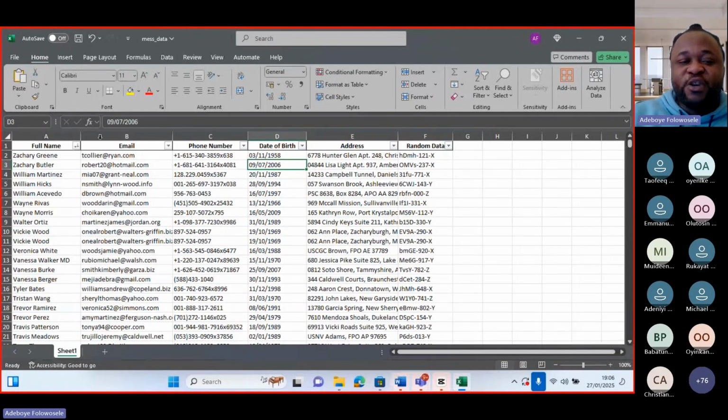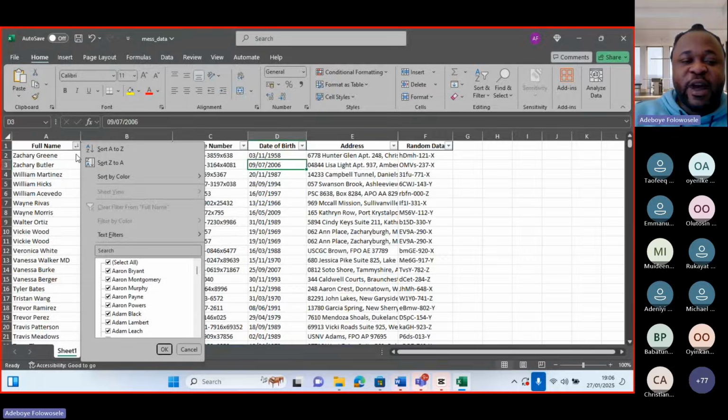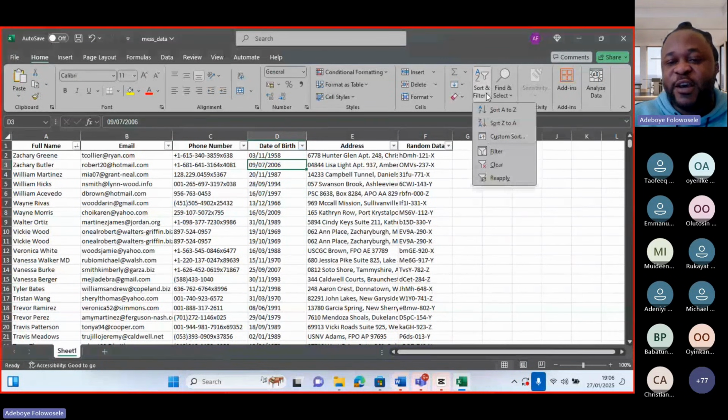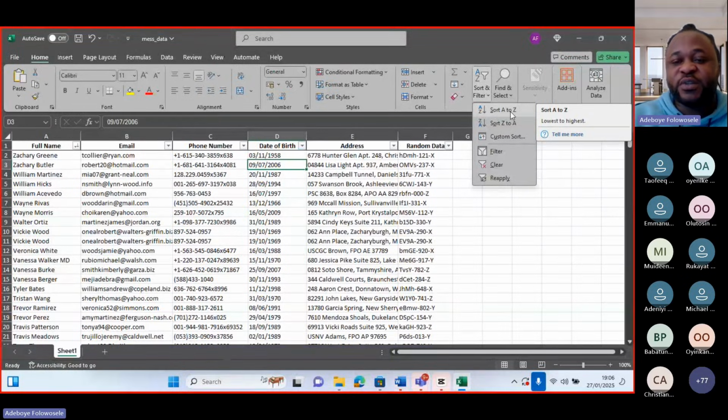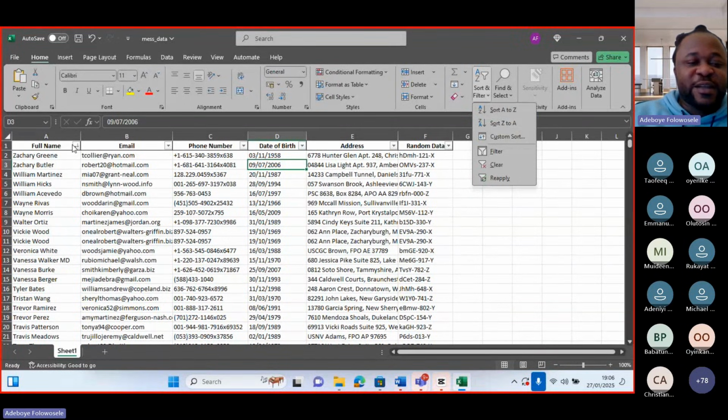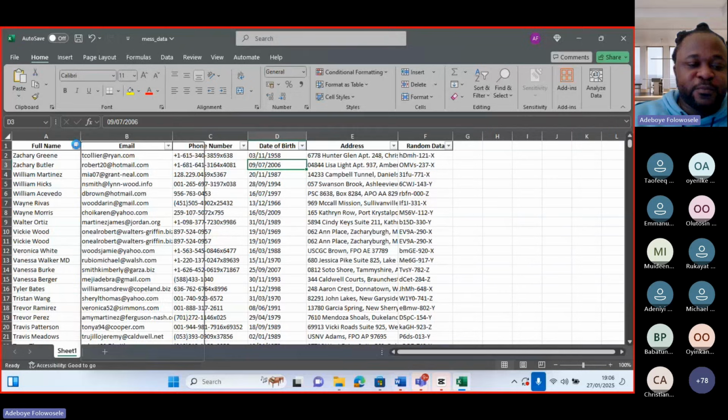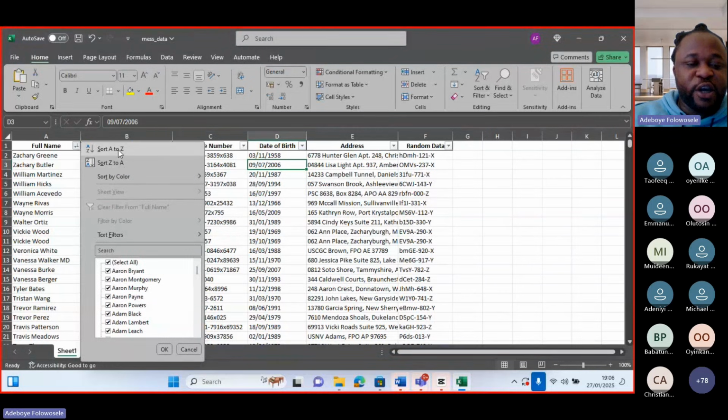So I can use this method that is here when I click on this, and I can also use the method that is here, that is sort from A to Z, sort from Z to A. But the fastest route is when you come here, just click on A to Z and click from Z to A. So let's return the text back to A to Z.